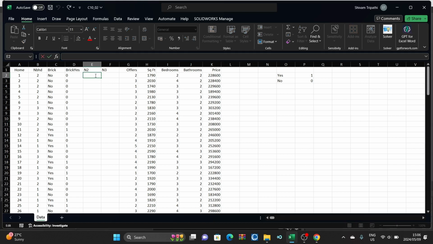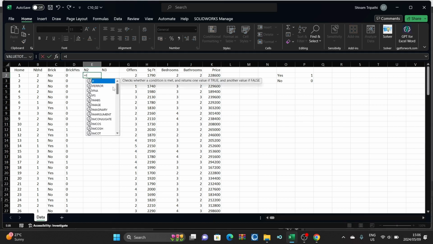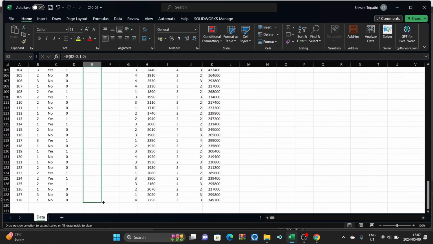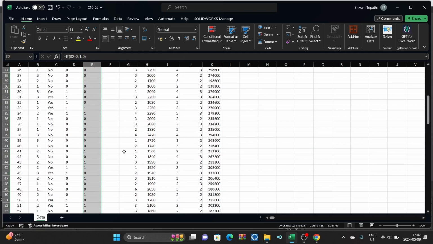The easiest way to do it is to use the IF function. I test the logic. Let's say my B2 equals 2, which means it's in neighborhood 2, so it must be 1, else it will be 0. Press enter, and as you can see, I have a 1 because my house is in neighborhood 2. Then you can drag that down. Then it gives you the proper data there.